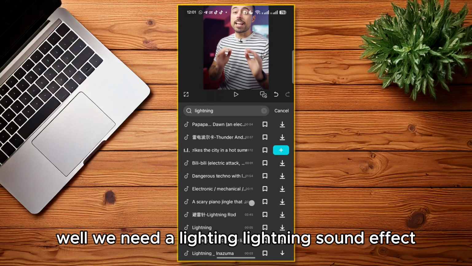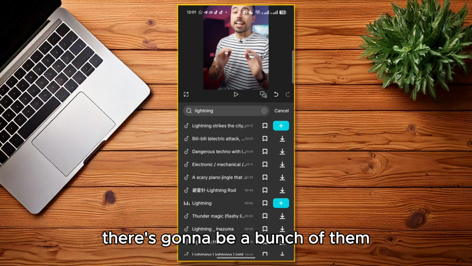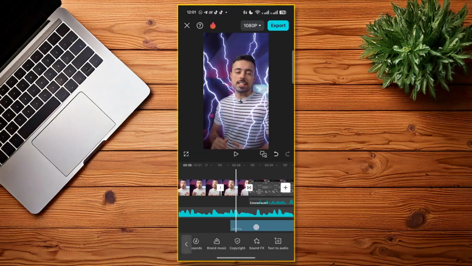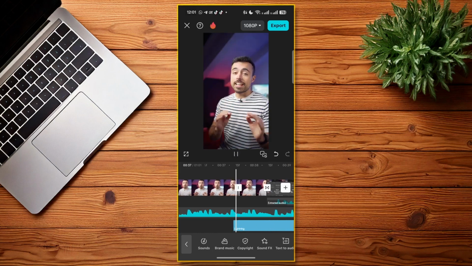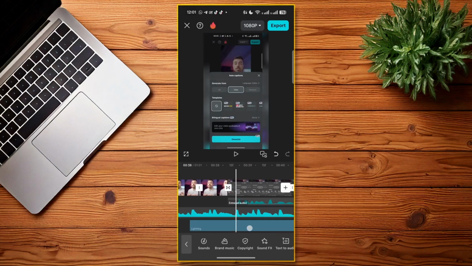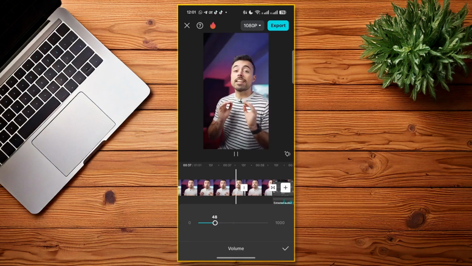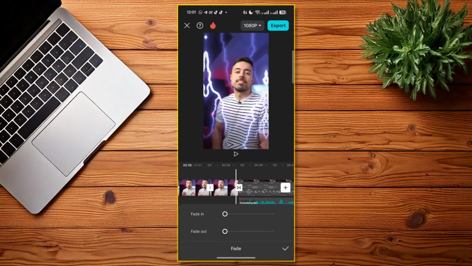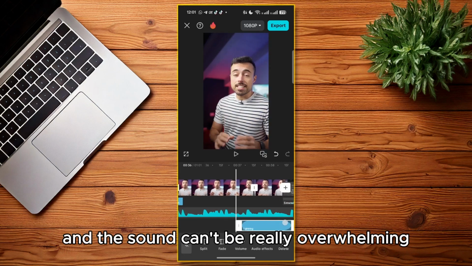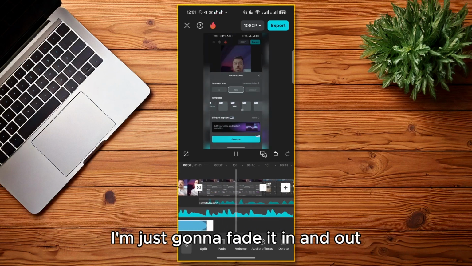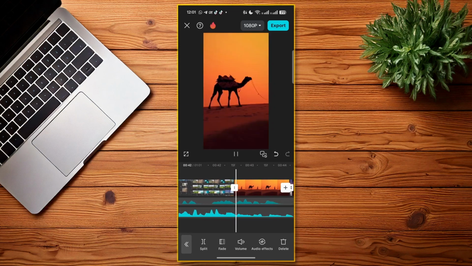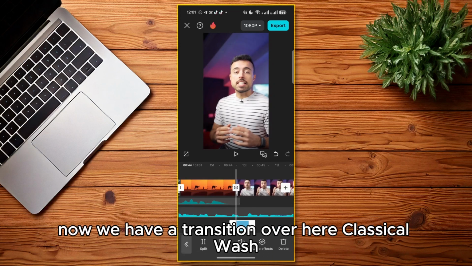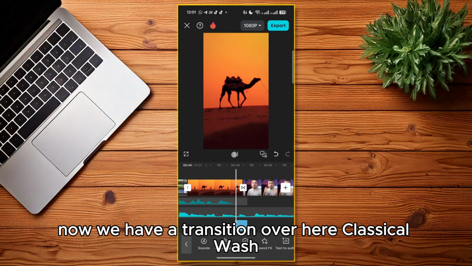Well, we need a lightning sound effect. There's gonna be a bunch of them, but this one sounds good. All right. I want it to start a little bit before and a little bit after. And the sound can't be really overwhelming. I'm just gonna fade it in and out. We have all the B-roll. Now we have a transition over here. Classical whoosh.